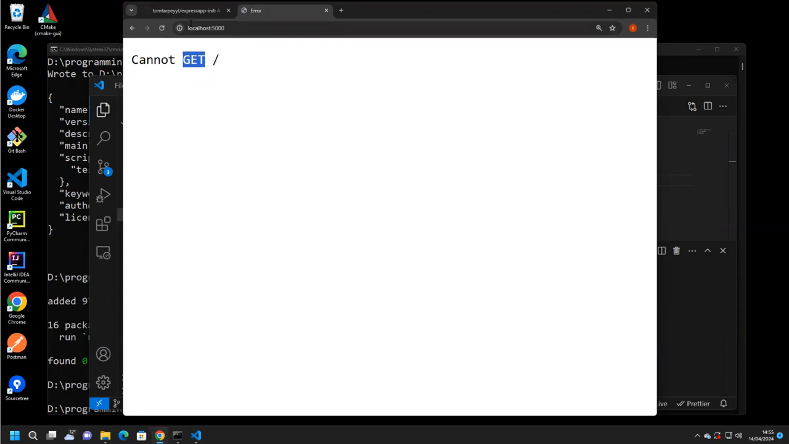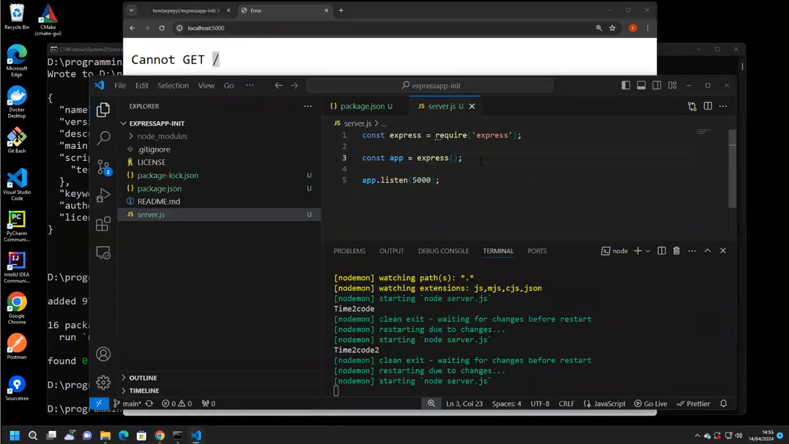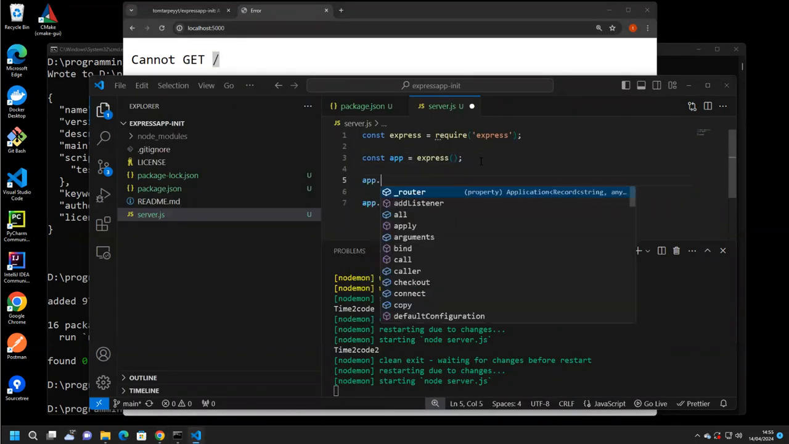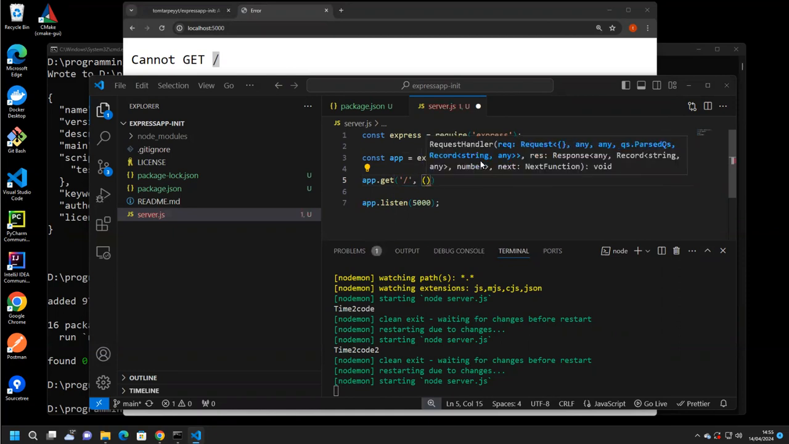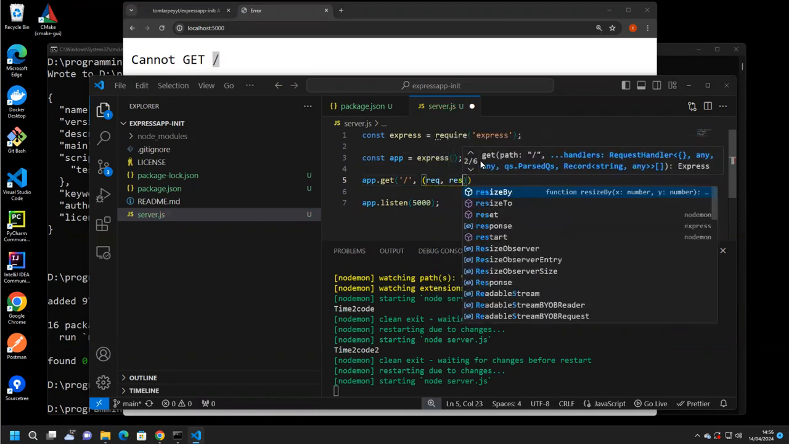GET is a get request, and that's what happens when we try to get a web page or get something with the web browser. So we need to handle a get request to slash. To do this, we can use app.get and pass it the slash. Then it says, well, what do you want to do when somebody hits that endpoint? Well, what we're going to do is say res.